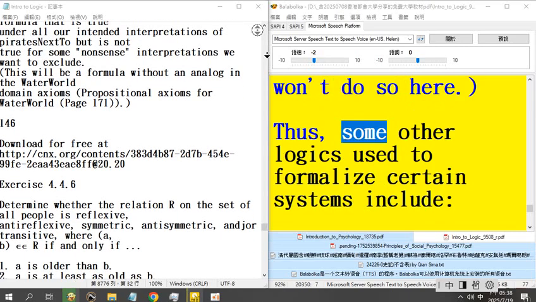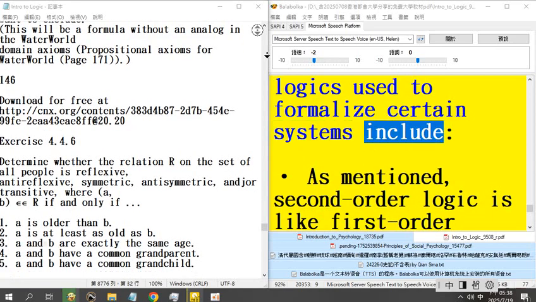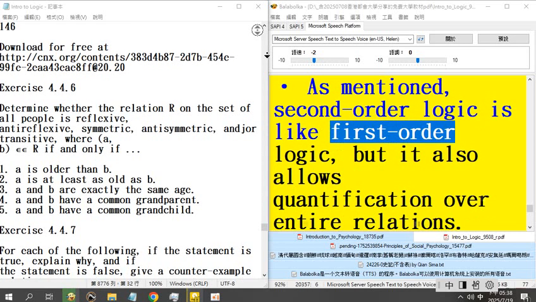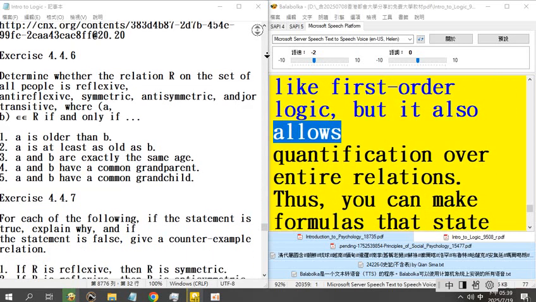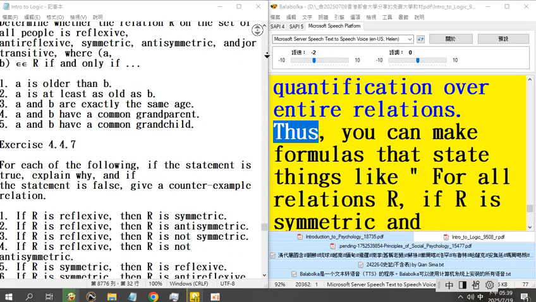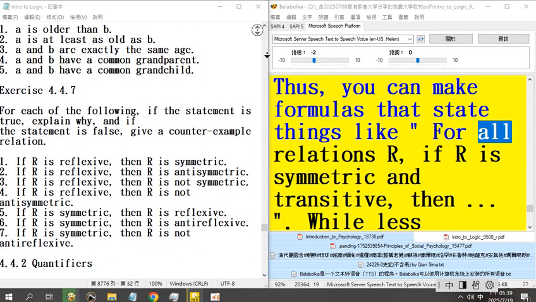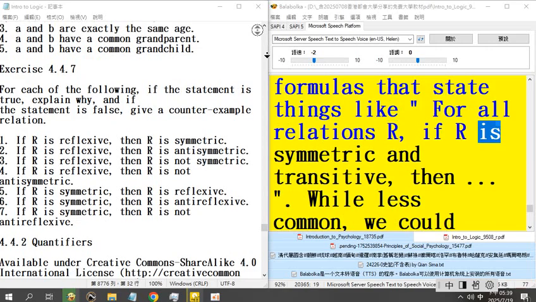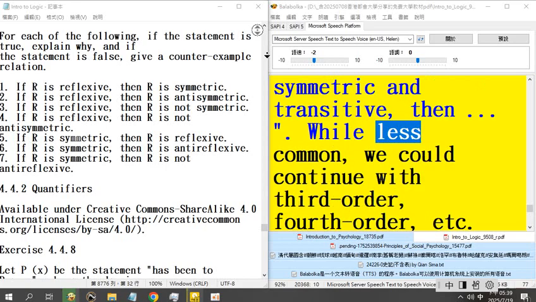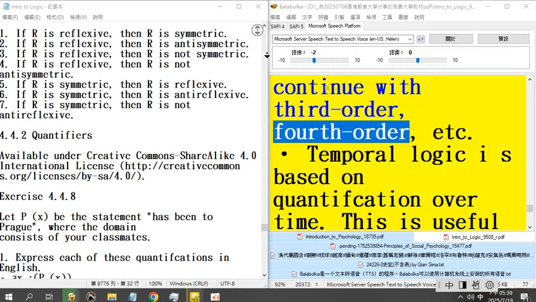Thus, some other logics used to formalize certain systems include: as mentioned, second-order logic is like first-order logic, but it also allows quantification over entire relations. Thus, you can make formulas that state things like for all relations R, if R is symmetric and transitive, then. While less common, we could continue with third order, fourth order, etc.